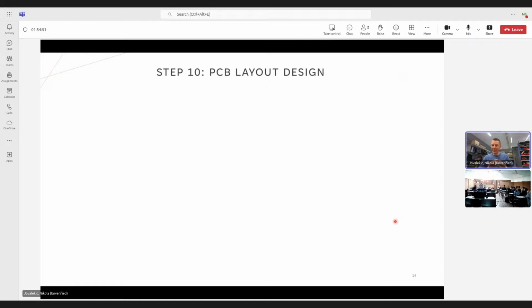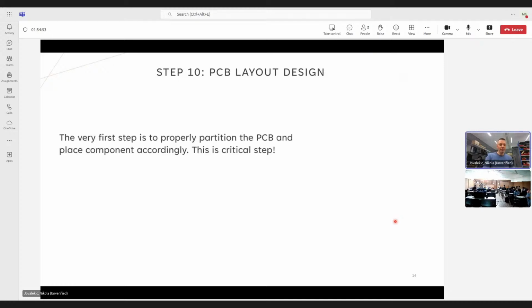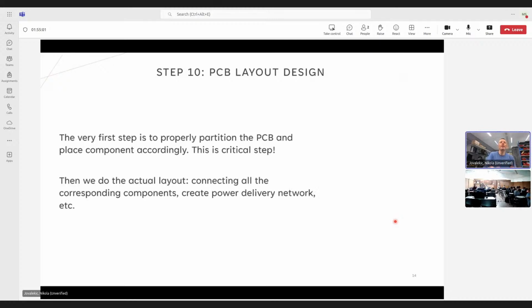So that's extremely important. The very first step is to properly partition the PCB and place components accordingly. Critical step. Then we do the actual layout, connecting all the corresponding components, creating the power delivery network, and so on. And at the end, we run the design rule check to see if we are according to the design rules. For example, if you did not check the box for online DRC, you just do it at some points, because it can be annoying.